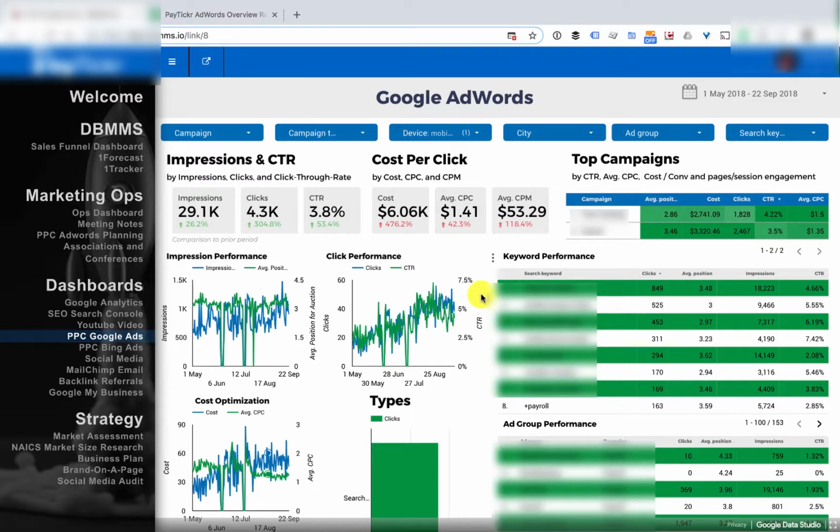So the Data Studio reports, it's a one-page idea that tells you the whole story from a team perspective. If you want to talk to your boss, you want to talk to your team members, you want to talk to your vendors who are managing your PPC ads, this is a great way to give it a single source of truth for yourselves.